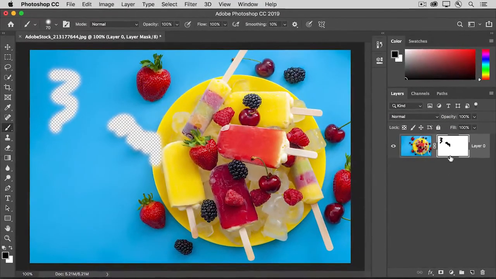Now let's say that you change your mind and you want to bring back some of the content you just hid. To do that, all you have to do is paint with white on the layer mask. So press X on the keyboard, and that will switch the background and foreground color boxes so that white is now the foreground color, and then paint over some of the hidden area to bring it back into view.